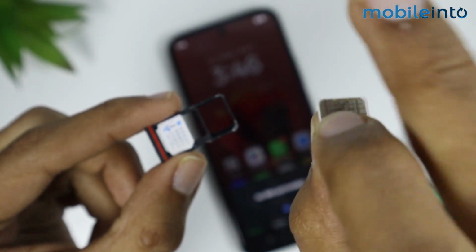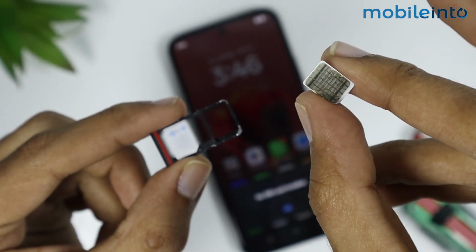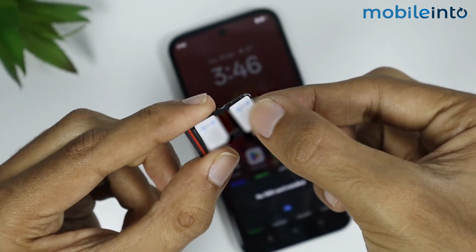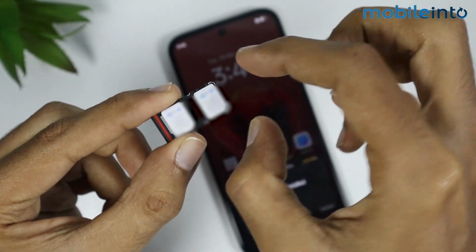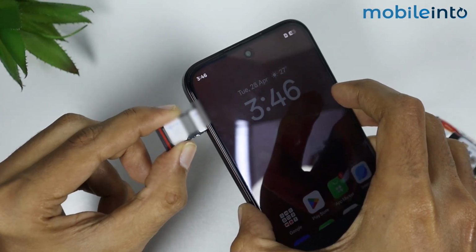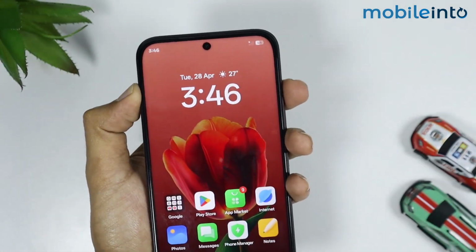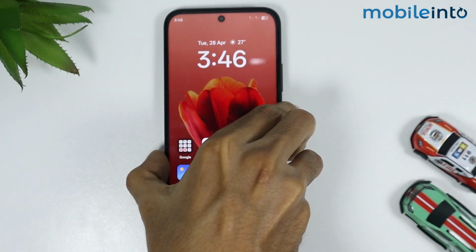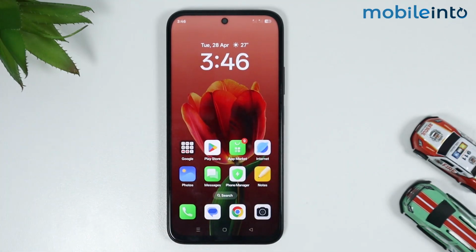After you do that, then just clean the SIM card and check if the SIM card is damaged or not. After you do that, then just insert the SIM card back into the SIM card tray and place the SIM card tray in your Oppo phone. After you insert the tray back in your Oppo phone, then just wait for a couple of seconds for your SIM card to activate. And after that, just check if your issue has been fixed or not.